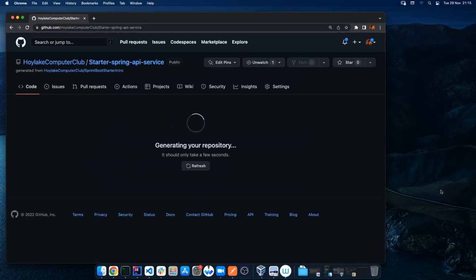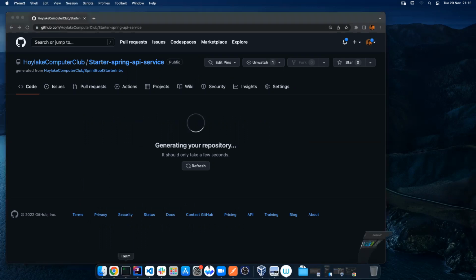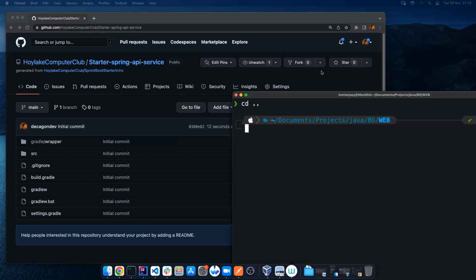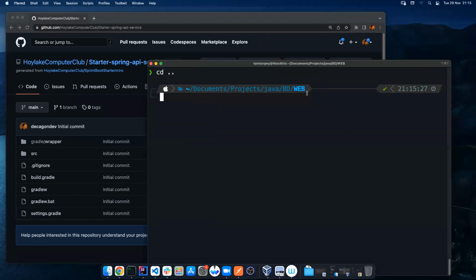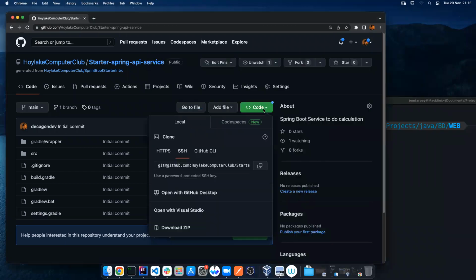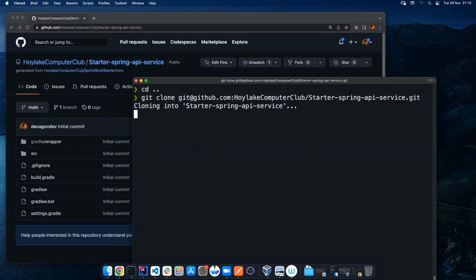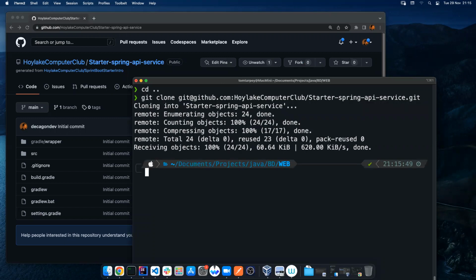Generating the repository. Once it's generated, I'm going to head over to my terminal, go into my web folder, my projects. Then I'm going to click on this code icon here and copy the actual repo. Then I'm going to do a git clone and paste that repo in. Again, if you don't know how to use Git, feel free to jump into a Git basics video. But for now, let's just move forward.